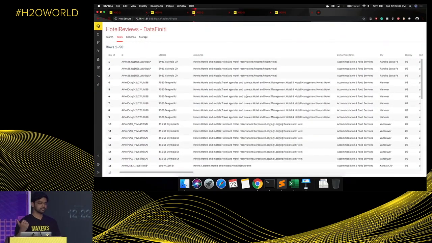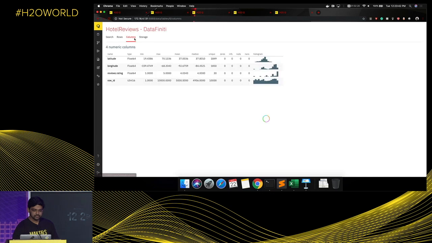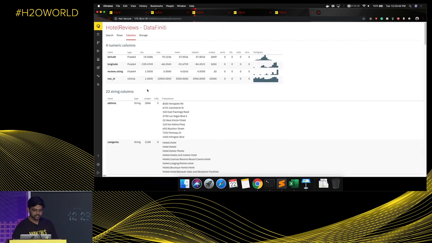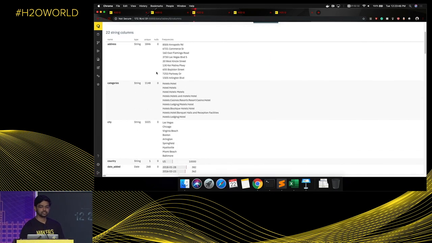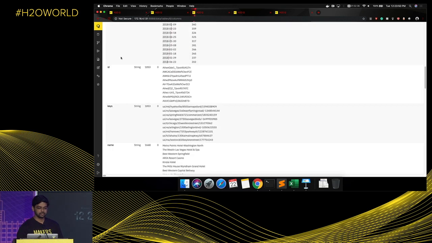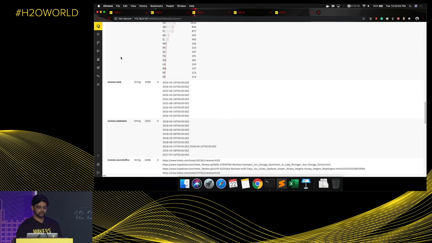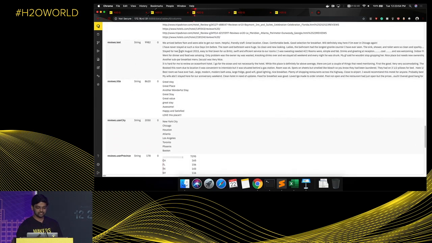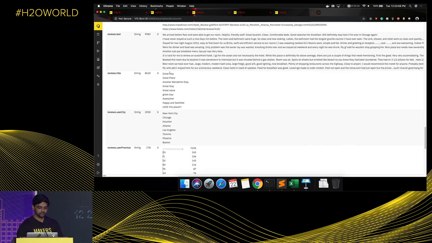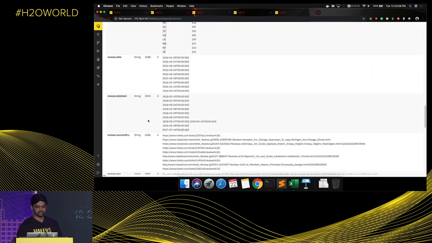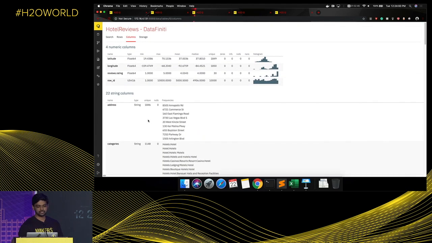So this is the data set which is collected by the company called Datafinity, which is a data procurement company. And this data set contains about 25 columns. We can see some of the details like address of the hotel, category, the reviews. We can see the review text, review title, user, city, etc. So a bunch of details about user, hotel, and the review.